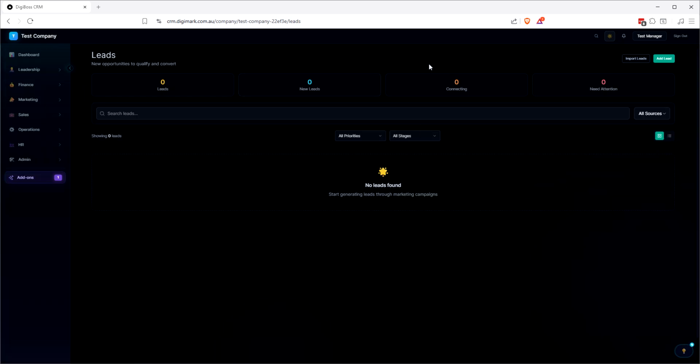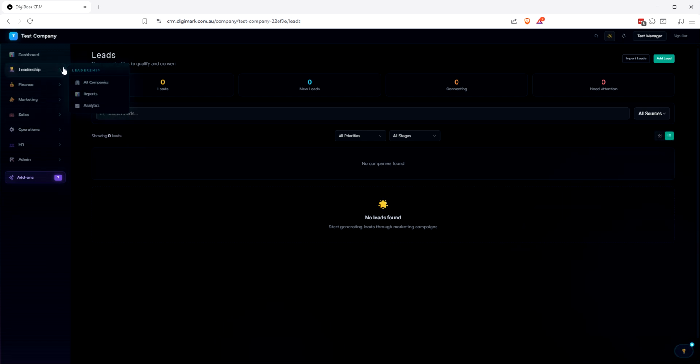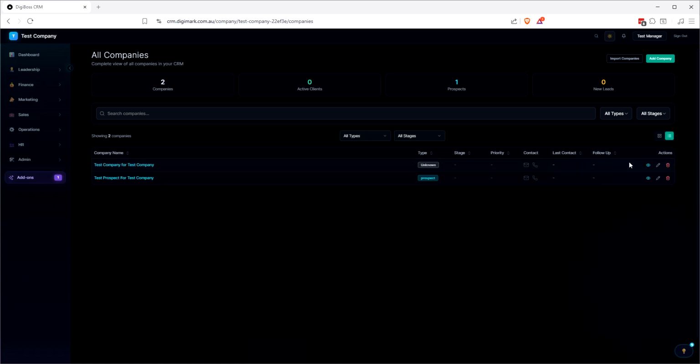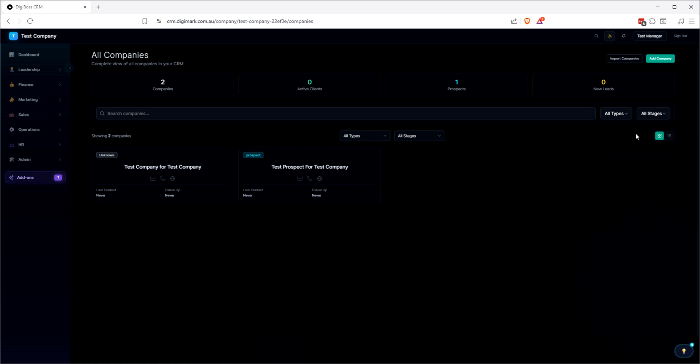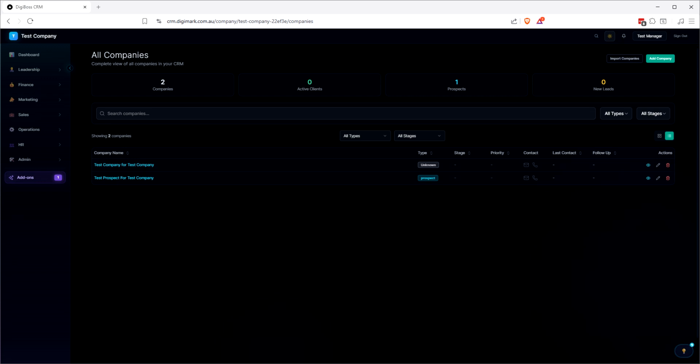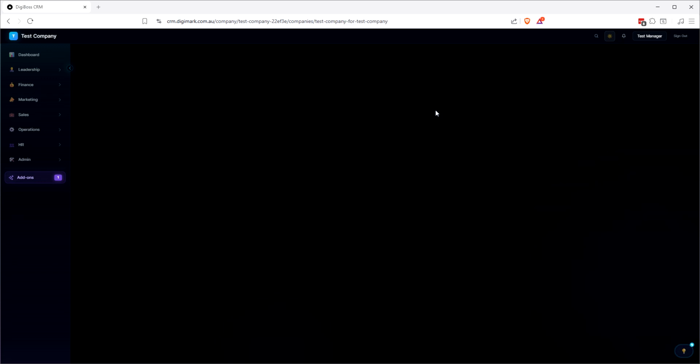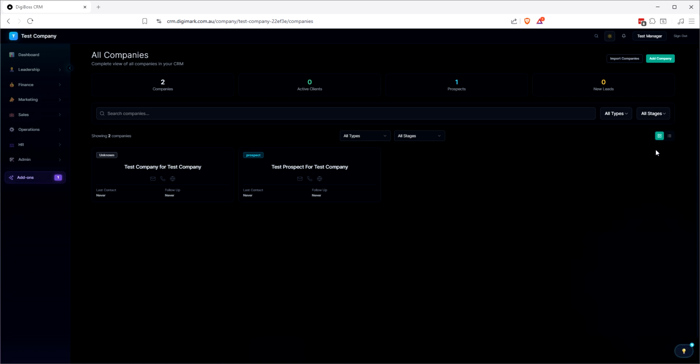So this is generally what you would expect a leads section to look like. We can change that to a list view as well. Actually, I'll show you that in here so that you can see. We've got list view. There we go. See if it'll go in this way. Nope. Doesn't want to show me. We can filter by type. Anyway, moving on from there.